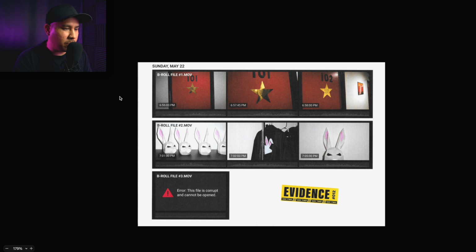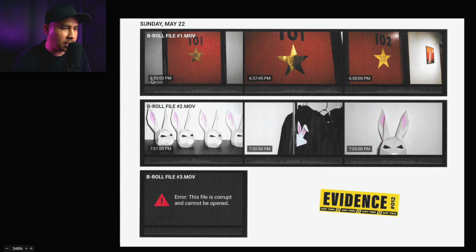Oh, so this is the B-roll footage. All right, so this is from David. On Sunday, 6:55, this is the outside of the door. So 101 was for Mia, 102 was for Trixie. And then we have the rabbit masks, the costume rack, and another helmet here at 7:05. So we remember that it was estimated to be at around 7:11.